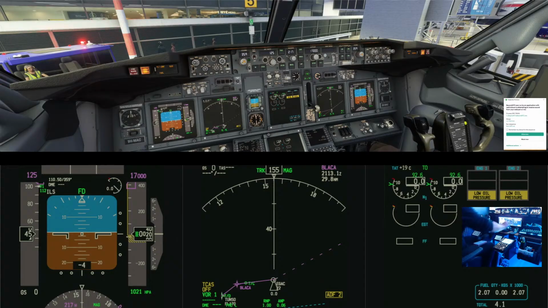Belfast ground, Skymark 737, request clearance to Edinburgh.